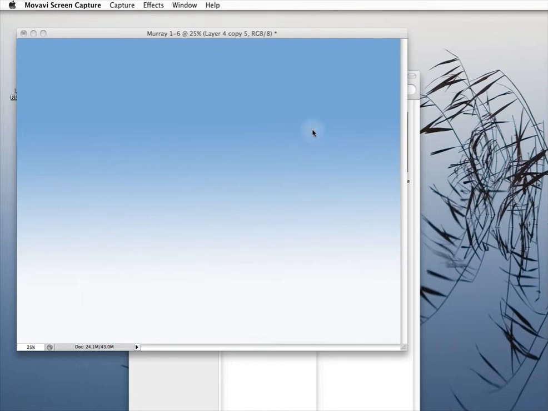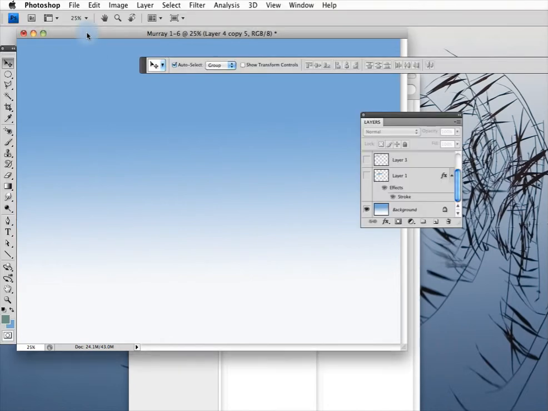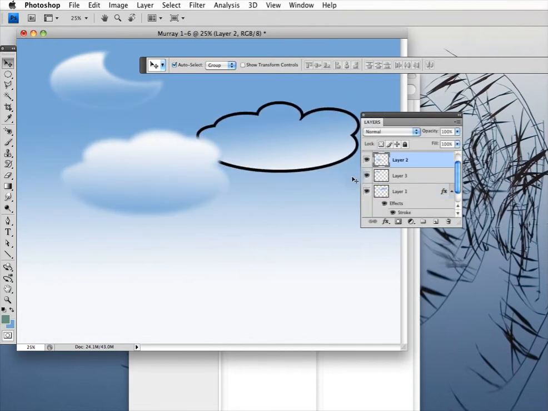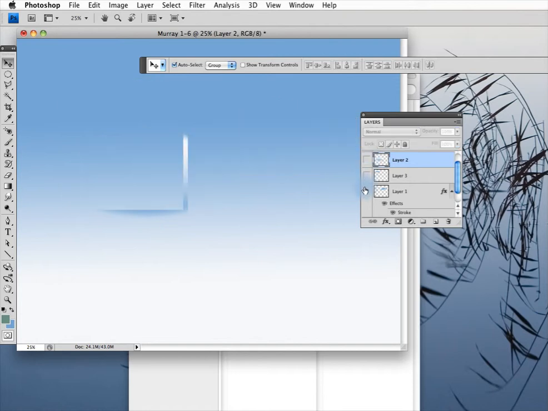Hey everybody, this is Mr. Murray, and I want to talk to you guys about how to create the land and the landscape that we're doing today. So pull up your clouds picture from yesterday, and you can hide all the clouds just by going to your layers window and pushing the little eyeballs off each of the cloud layers. We're just going to focus on putting some ground in over the background.